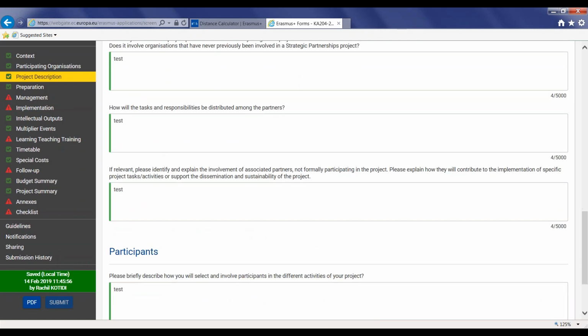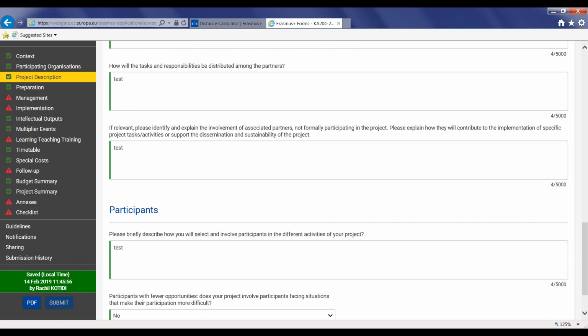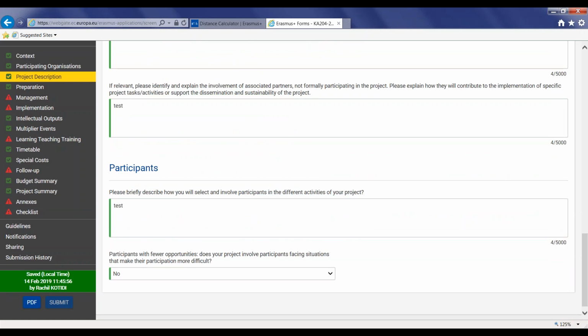If you wish to include participants with fewer opportunities, first check a more detailed definition of people with fewer opportunities, which can be found in Part A of the KA2 2019 guide, section Equity and Inclusion. You will then need to specify how many participants with fewer opportunities are going to be involved and what situations they are facing. For this, you will need to select the situation from the drop-down menu. Also explain how the partnership will support them in order to achieve planned activities.